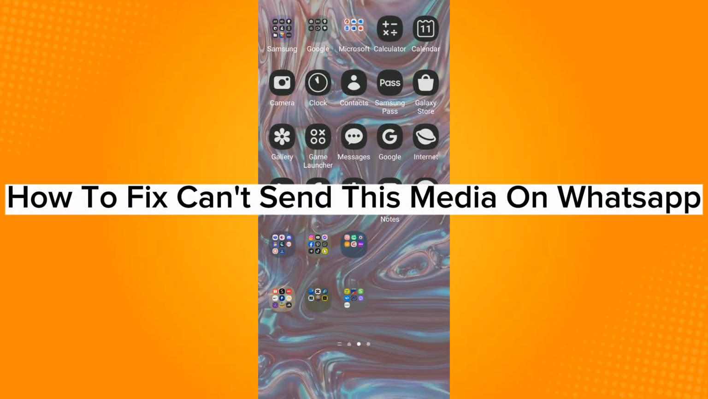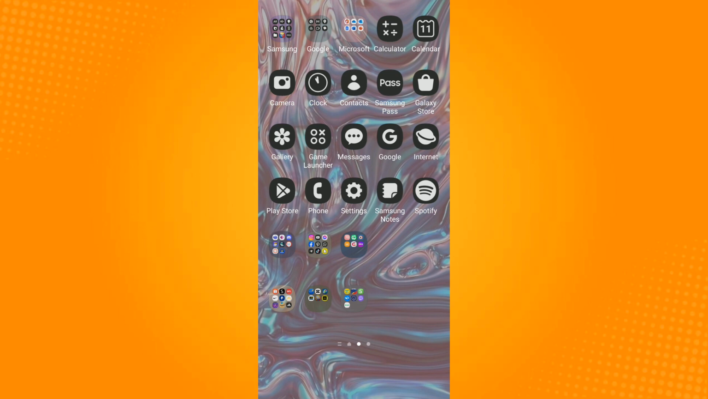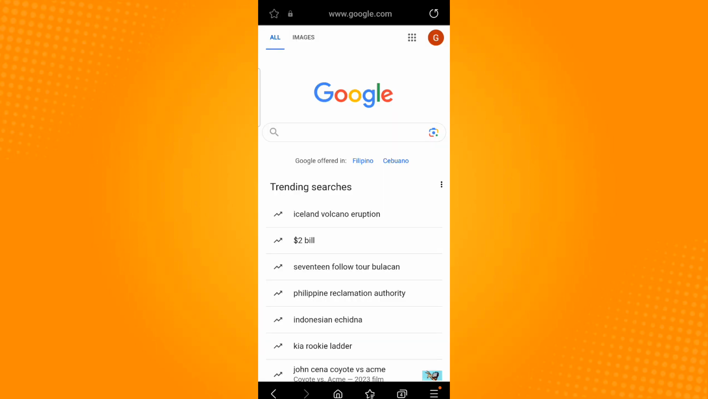How to fix can't send this media on WhatsApp. Here are some ways on how to fix this issue. First is to make sure that you have an active internet connection with a strong signal. So to do this, just open any browsing application that you have and then open a web page.